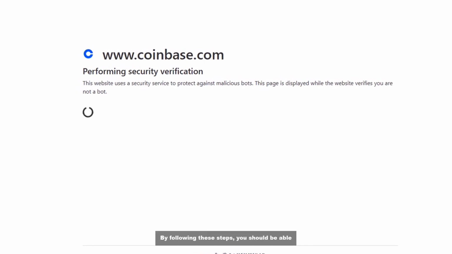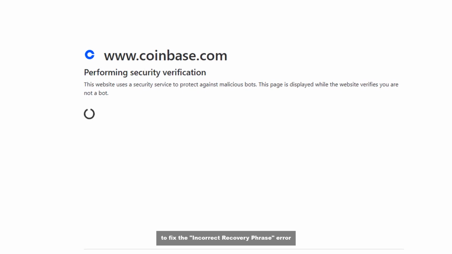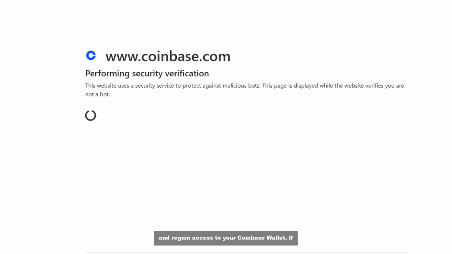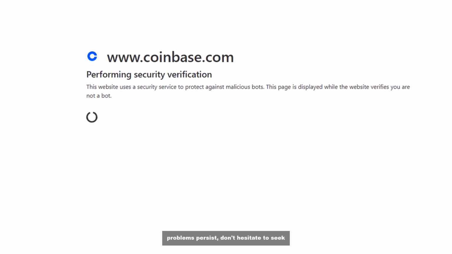By following these steps, you should be able to fix the incorrect recovery phrase error and regain access to your Coinbase wallet. If problems persist, don't hesitate to seek professional support.